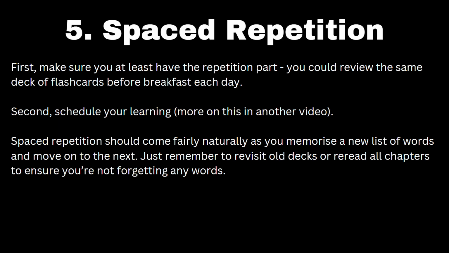It's kind of a good thing that you only remember things you repeat, and you need to take advantage of that and make sure you are doing repetition with flashcards or anything like that. So make sure you have the repetition part. Second, schedule your learning as well. Try and have consistent times you learn, whether it be 3 times a week or every day or whatever. And spaced repetition will just come fairly naturally.